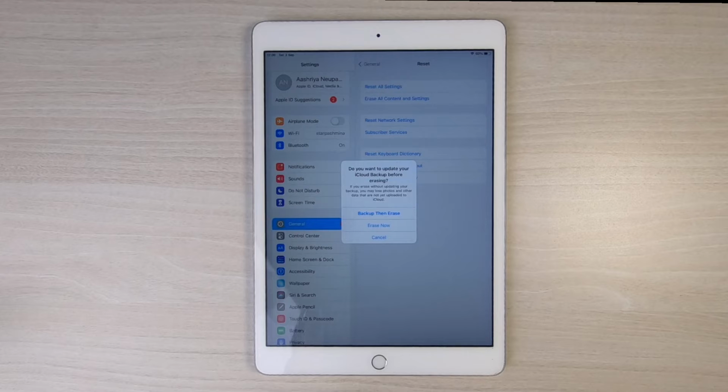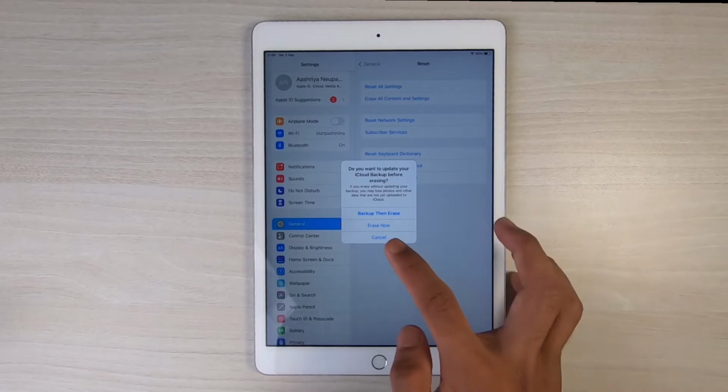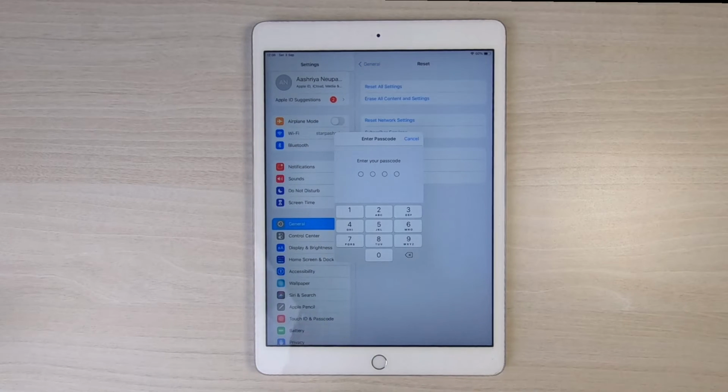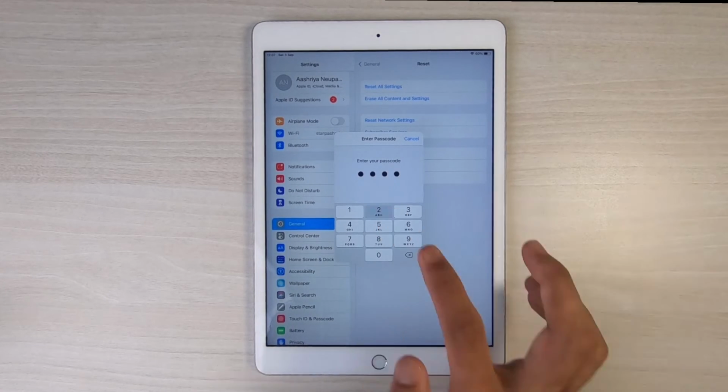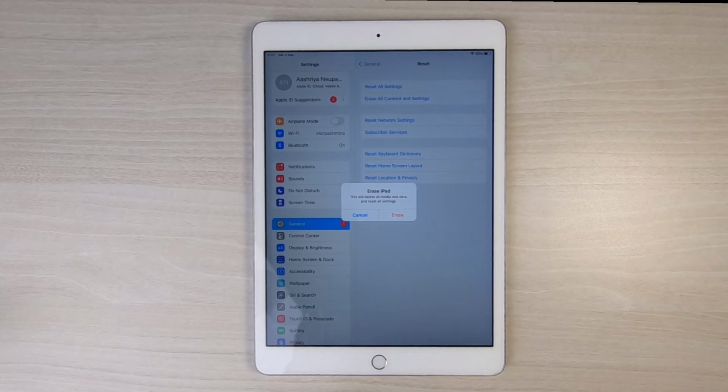and you can see it says whether you want to backup or erase or whether you want to skip the backup. I will skip the backup and let's say erase now, and it will basically ask you to enter your iPad pin. So go ahead and simply enter the pin. Once you enter the pin, you can see it says erase iPad.